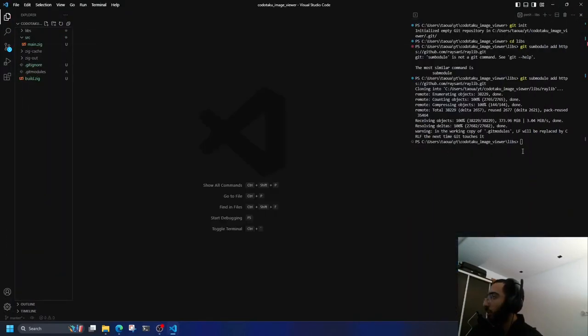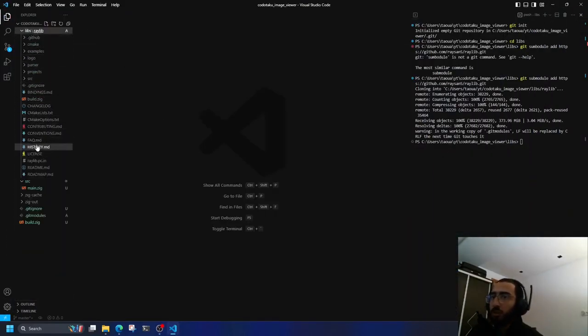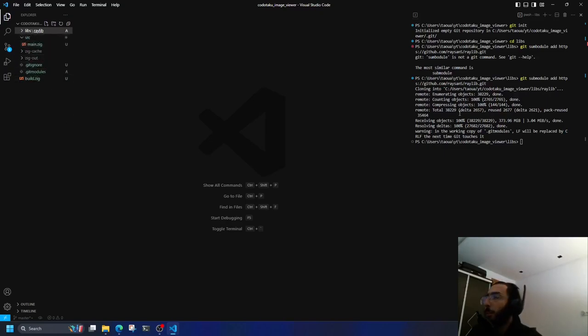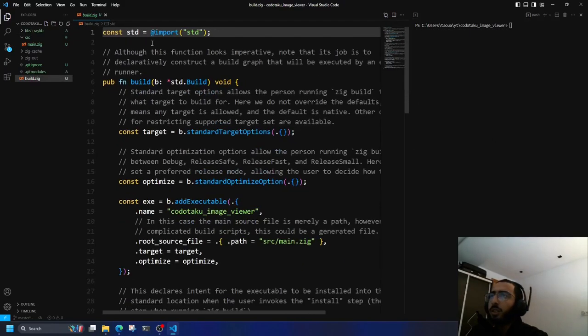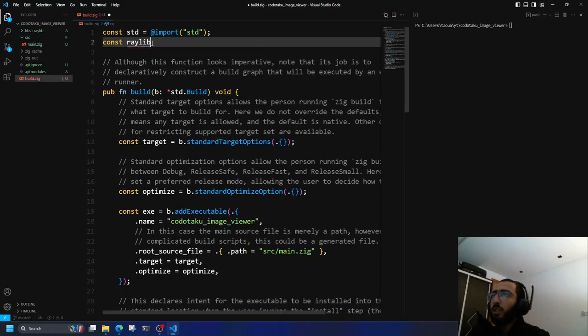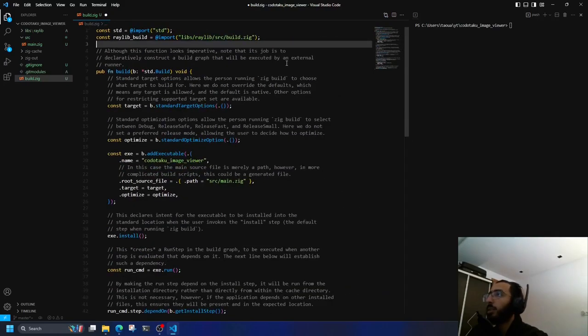All right, so it is done, as you can see here. Now we have the Raylib repo locally. What's next? Let's make sure that we are in the top level directory, and let's go to build.zig. Raylib build is equal to import, and we're going to import libs/raylib/src/build.zig. But be careful here. We don't want the build.zig that is inside the top level directory of the Raylib library. No, we want the one that is inside of src. Okay, interesting. So now we have our Raylib build file.